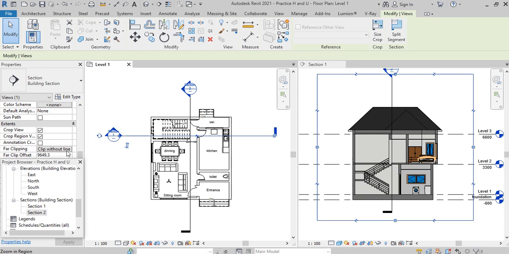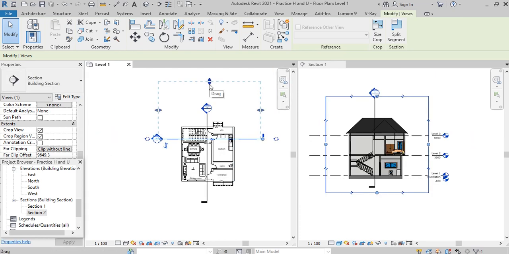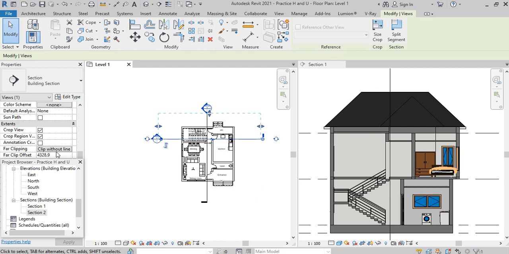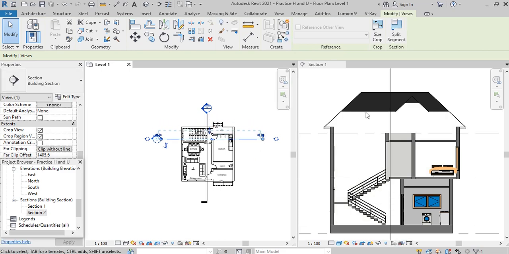So you have clip without line, and then for far clip offset you can see the extent of the far clip. Now if I come to this point and drag this range to any point, just keep your eyes on the far clip extent. You're going to see that the value keeps changing, and if I bring it further to that point, you're going to see from 7544.5 it is going to be 4328.9. So what this far clip without line is all about is, if I move this from this point and bring it to this point, there is no line guiding that cut. That's what that is all about.